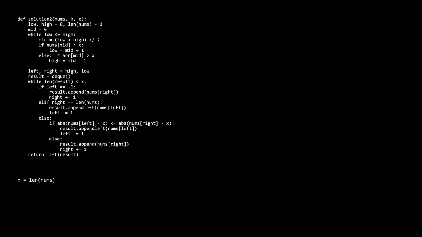Okay, that is it for the algorithm part. Hopefully you understand. Let's go over the time and space complexity now. Again, we are going to let n be the amount of nums. For time, we have O of log n for the binary search part of the solution, plus k for the while loop part of the solution, where we expand the boundaries to find the candidate.